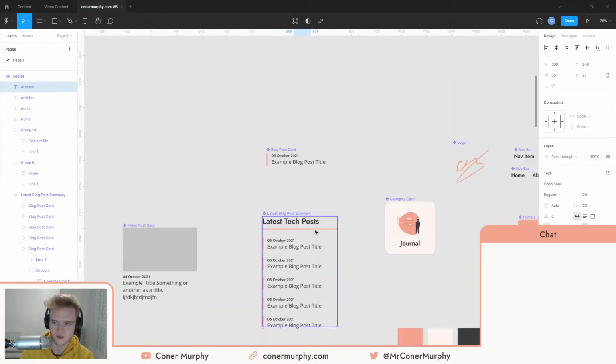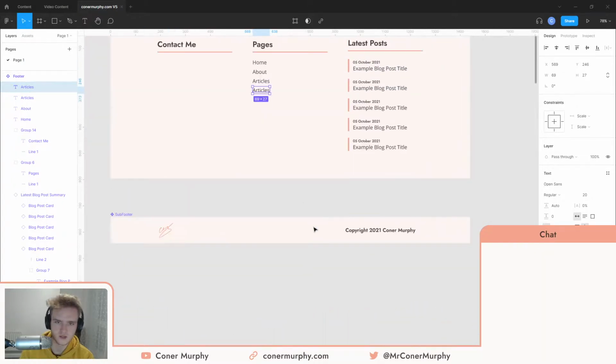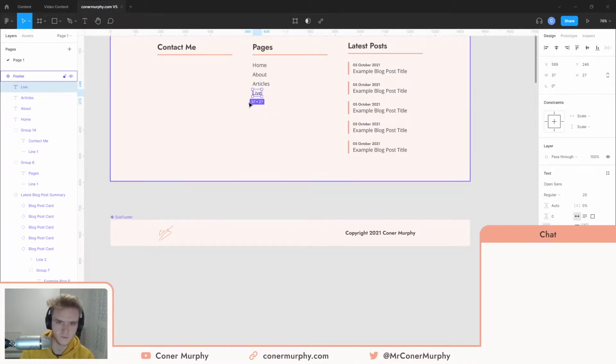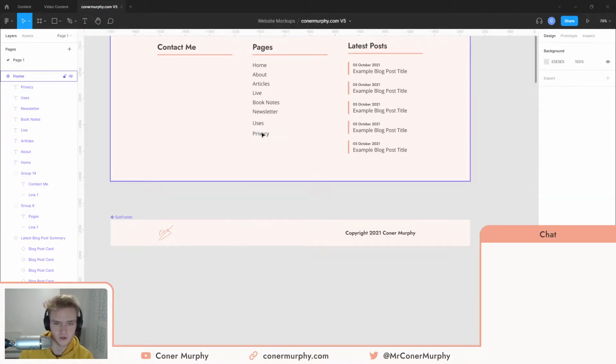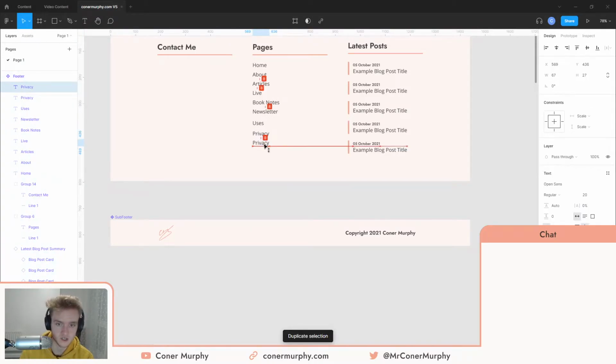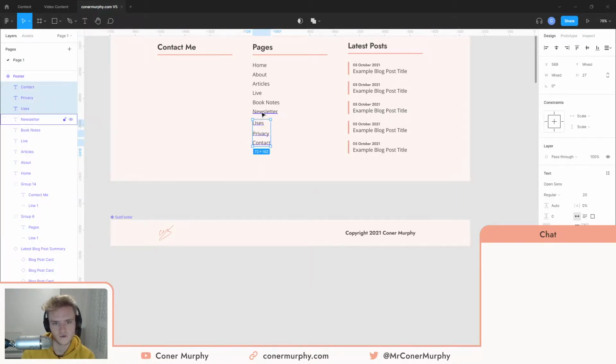What else did I put in the thingy? Live, book notes, newsletter. What else we got? We have a users page, joining on that trend. A privacy page, because it's always good just to know what's happening with data in that. If there is any really to use, there isn't really, and then contact. So that's all of the pages.